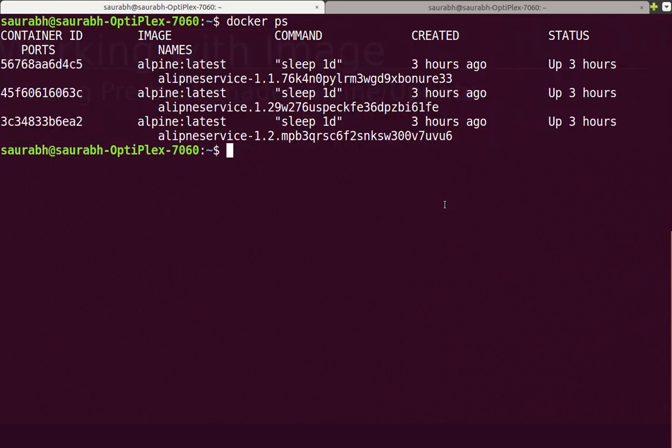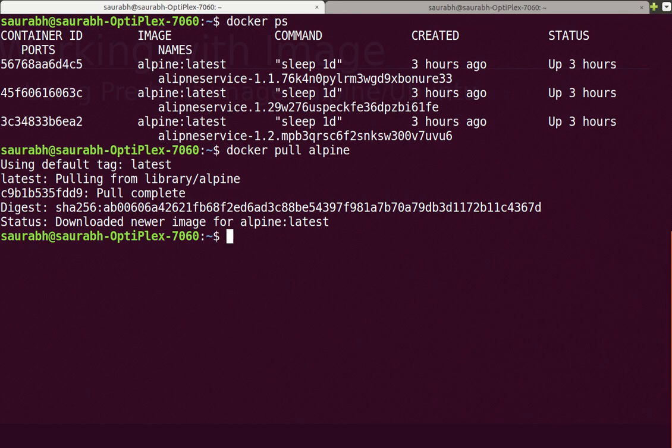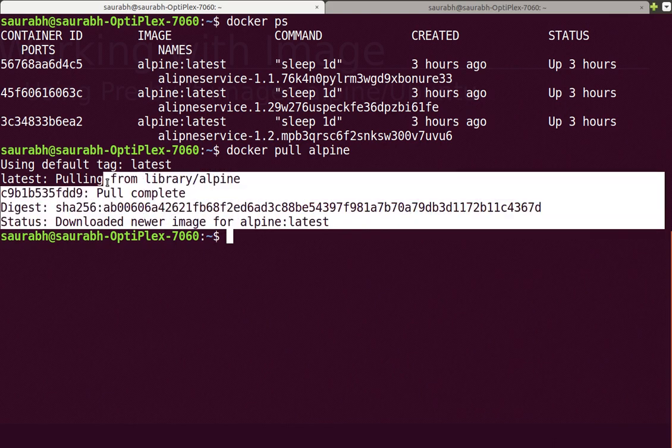So let's try to pull a docker image from a repository. The command we have is docker pull, and let's say I will pull an alpine image. Alpine is basically a very lightweight version of a Linux image, which will not have many features, but it is good for running a jar file or anything inside that one. So we just pulled that one, and you can see that the pull completed and download success.